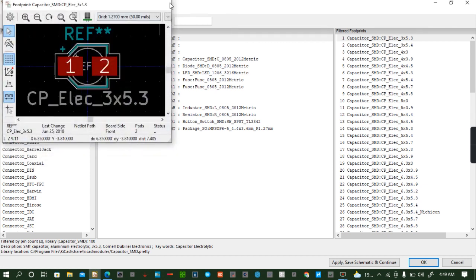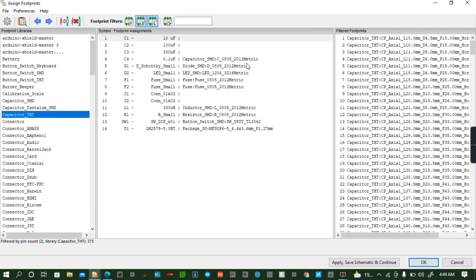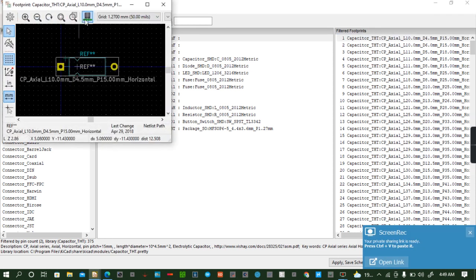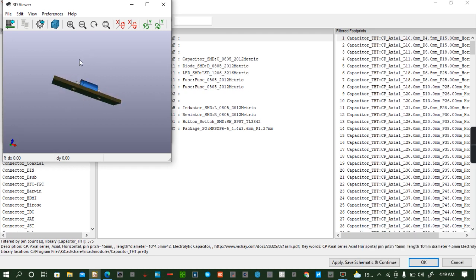And then we go to the through hole technology on the same capacitors. It's here. Look at this one. Okay, let's open it, the 3D. Let's view the 3D. Look at it. It has a hole drilled in it.